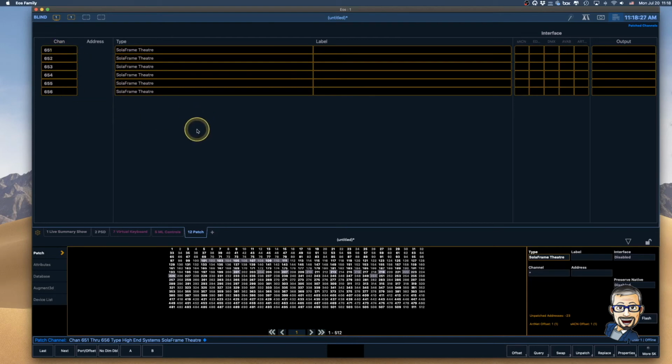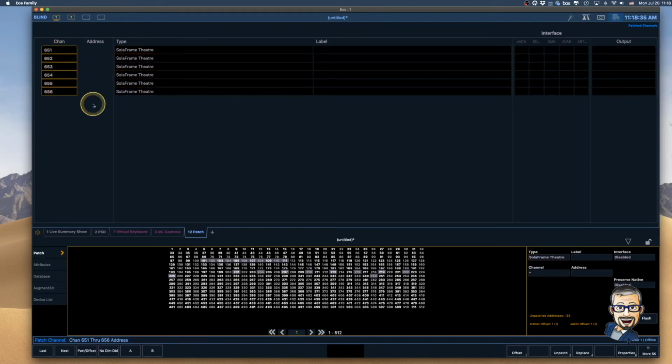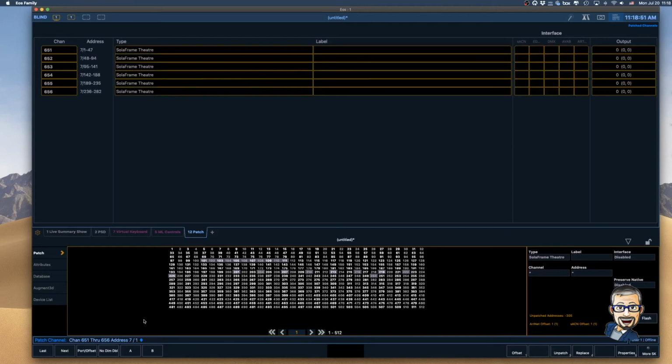So the next thing we want to do is give it some addresses. So without doing anything else, because these channels are still highlighted, I'm going to type my @ key now, and you can see it switched to 651 through 656 address. We're going to patch it into universe 7, so 7/1. We're going to start at the very first address number and hit enter.